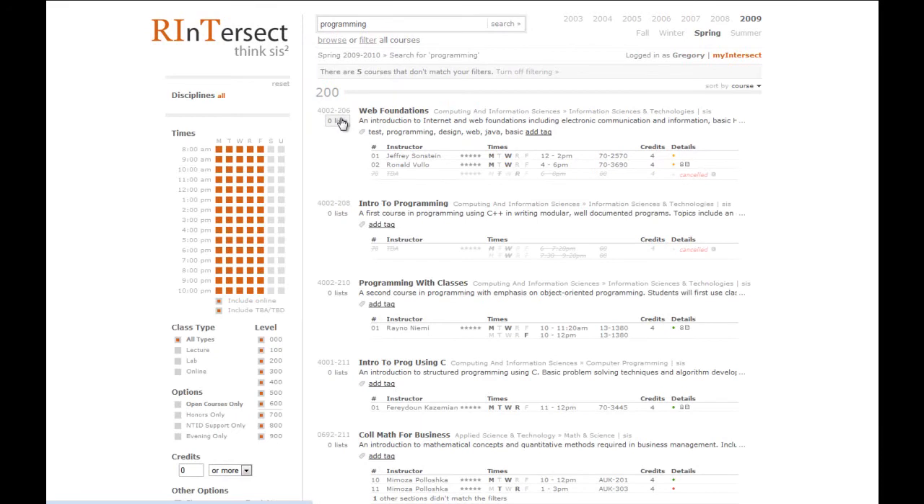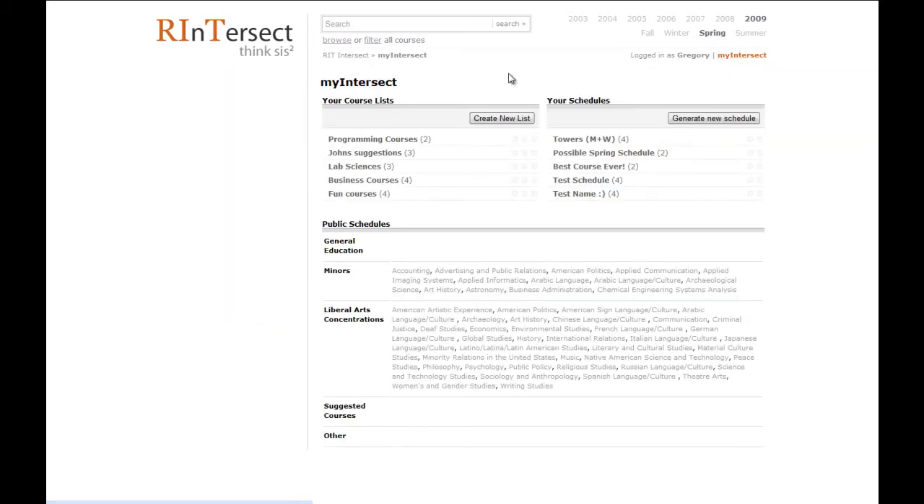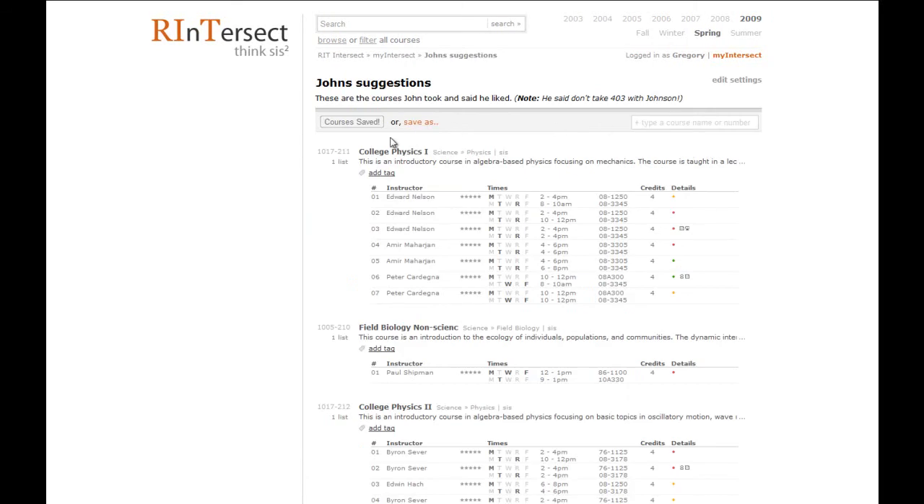Now, let's look at lists. When we're logged in, we can easily add courses to a list. Let's create a list called Programming Courses, and then add a few courses to it. Now, if we go into My Intersect, we can see a list of all the courses we made. We have the ability to add and remove courses from here, as well as sort them.